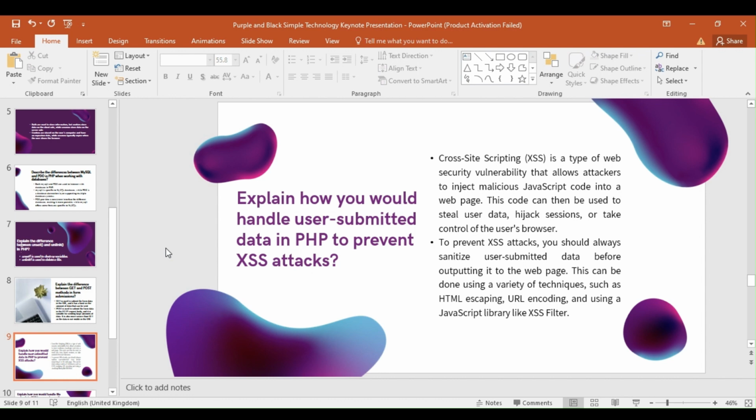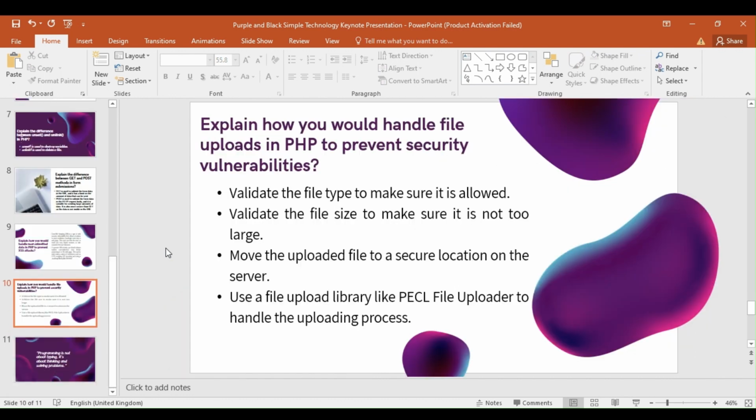So this is also an important question, and the last question is related to how you would handle uploads in PHP. This question is related to file uploading, because whenever you want to create a system that uploads files, how do you prevent security lapses? There are some things the interviewer might ask. You can say that you validate the file type, make sure the file is allowed. Like if you visit a job site application, you see certain file formats are allowed, that is PDF, doc, or some other formats.